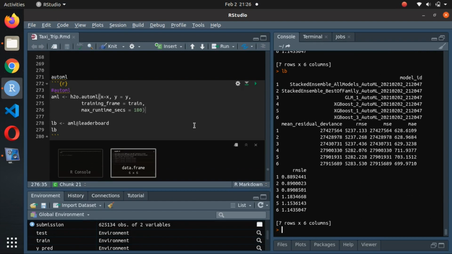My model has run, and I am making this variable lb. If you type lb in the console, you get the H2O model leaderboard showing which algorithm performs very well. So Stacked Ensemble All Models H2O model is the algorithm that performs best, with like 88% accuracy.